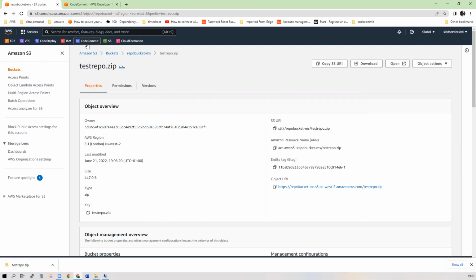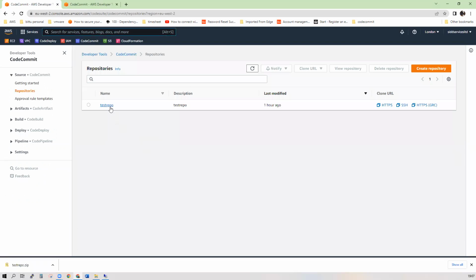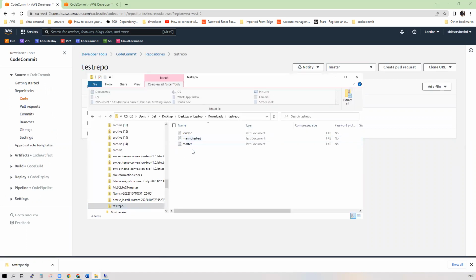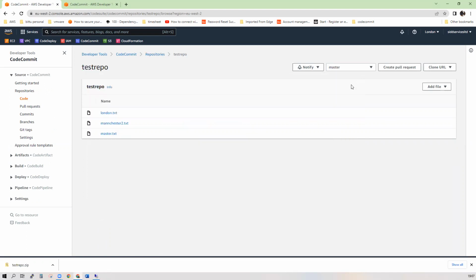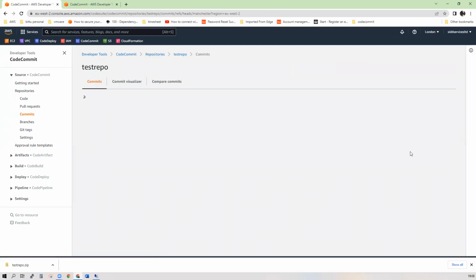If we go to CodeCommit now, just to check what files I have there, there are three branches: London, Manchester, and master. And here is London, Manchester, and master. Okay, that's it. For the previous versions, we can always go back to the commits and see all the commits by history, how many commits were done by the master branch, London branch, or Manchester branch.